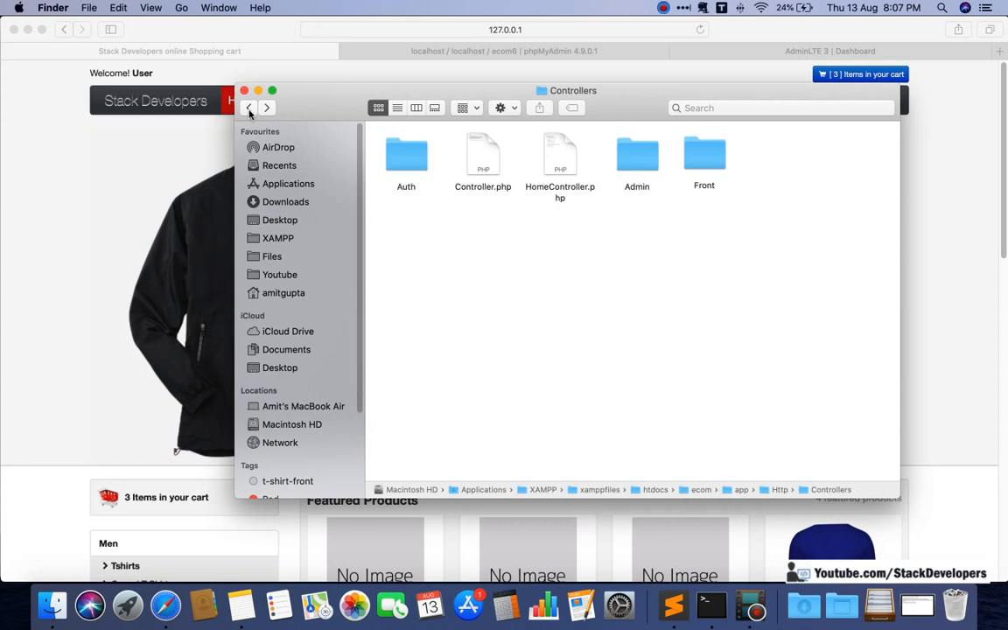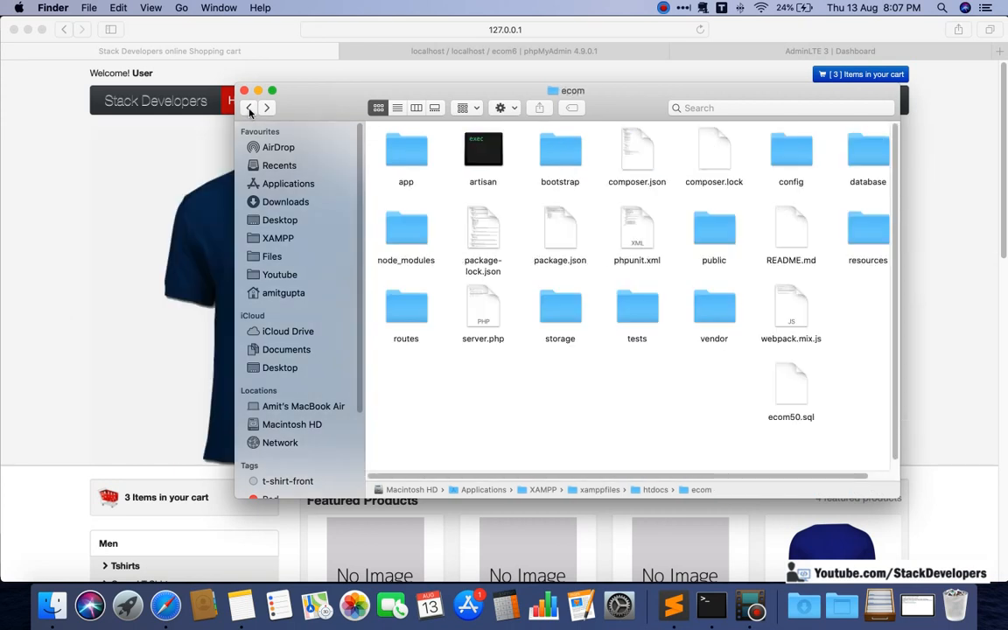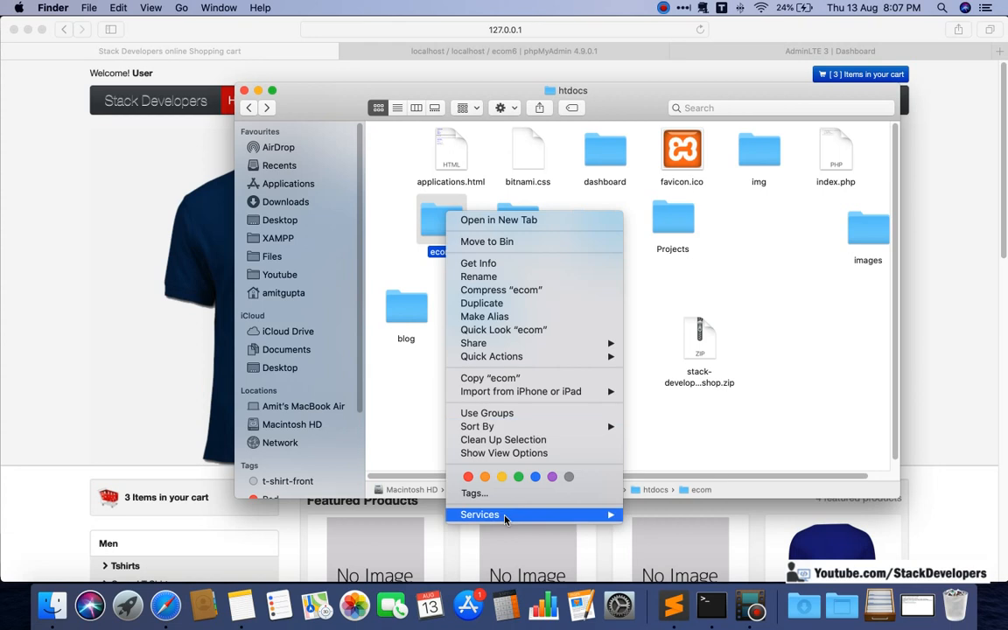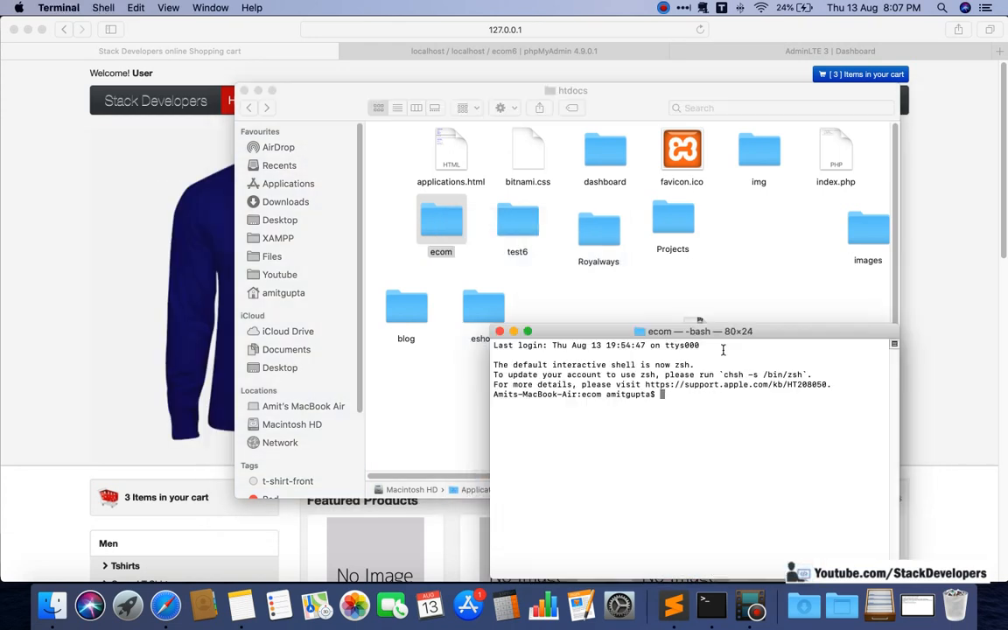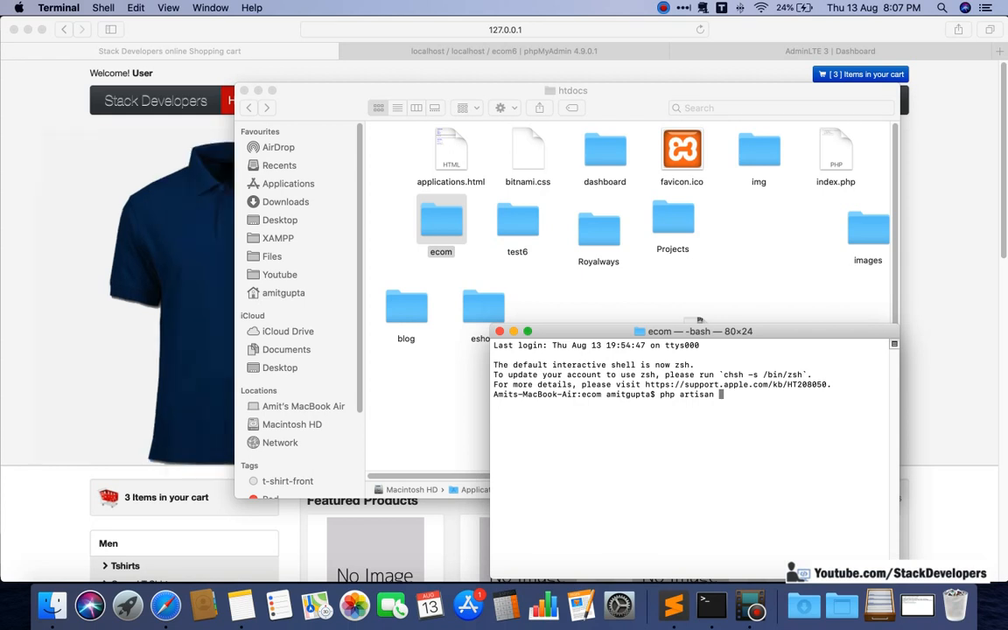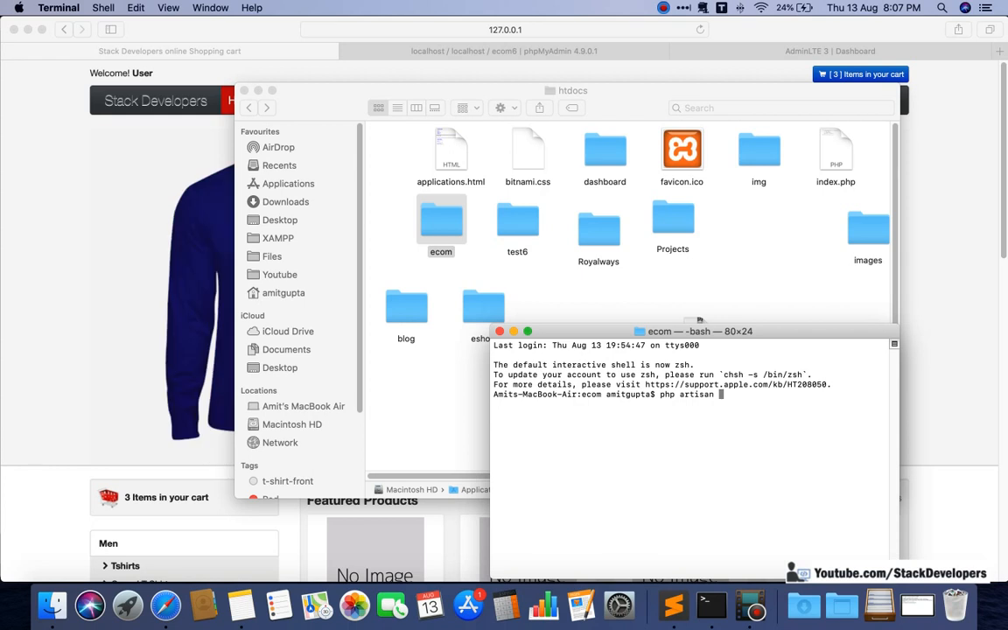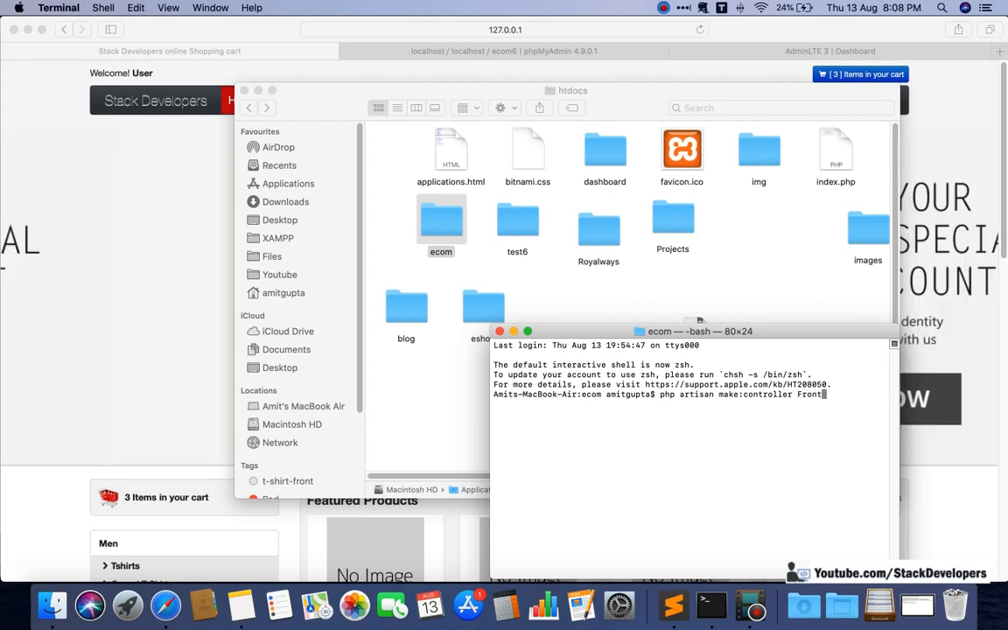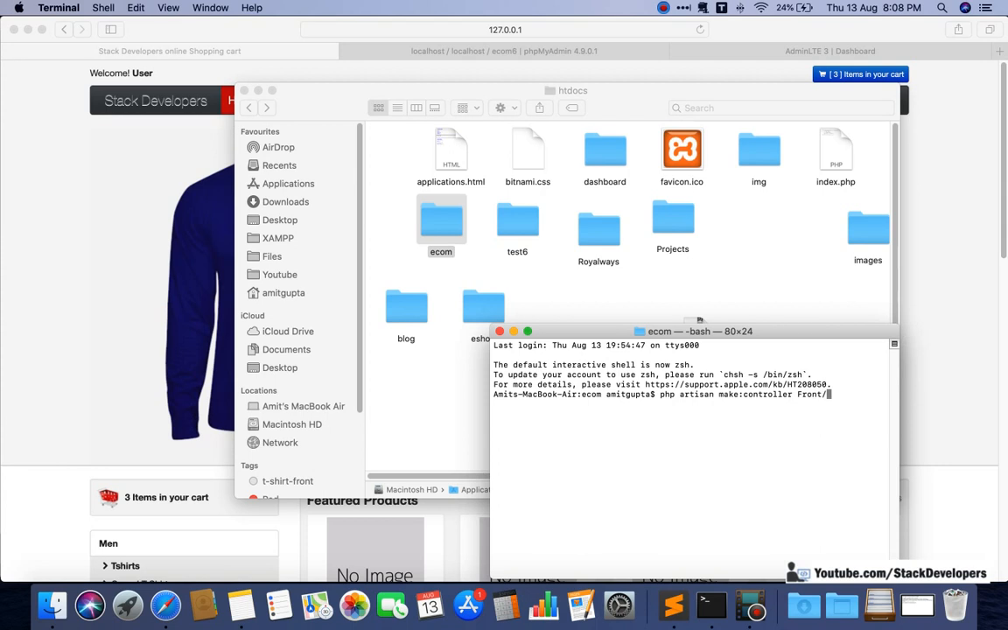So let's add here. We will run the command php artisan make controller. If you are working in Windows, then you know how and where to run the command. You can run it in git bash, or you can run it in command prompt, it is your wish. So php artisan make controller. I am going to add this controller inside front, as it belongs to the front end. Products controller.